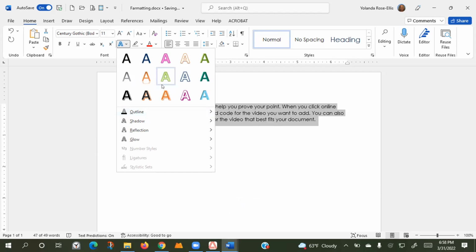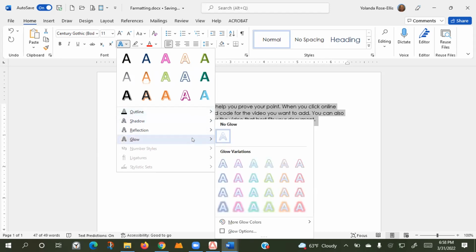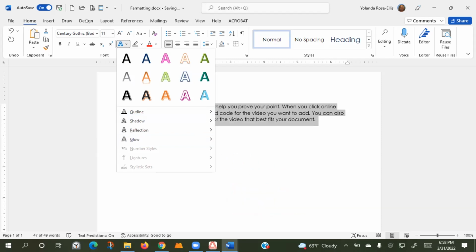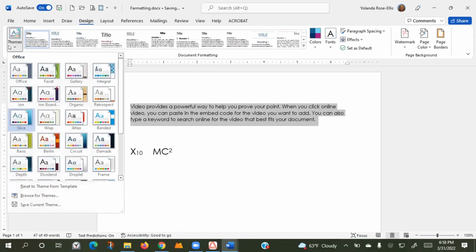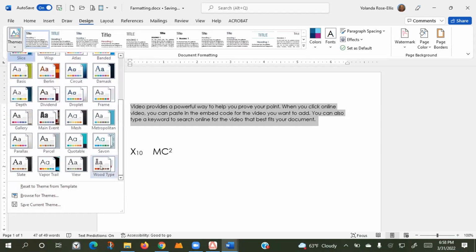They change according to the theme. So look at these colors right now. We go to design, and let's say we change the theme. Let's go all the way down and choose the last one, Wood Type.